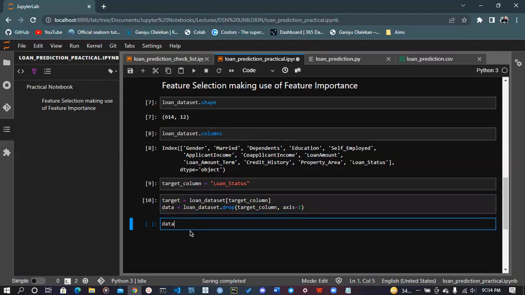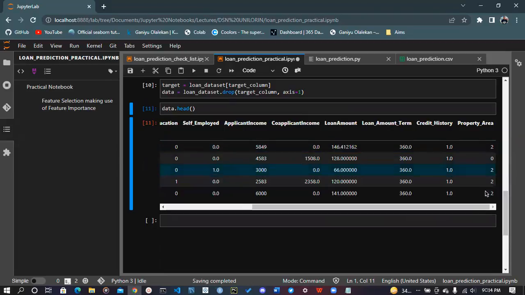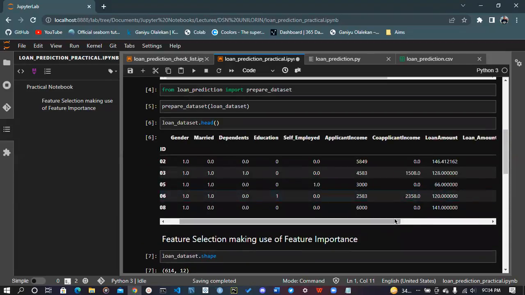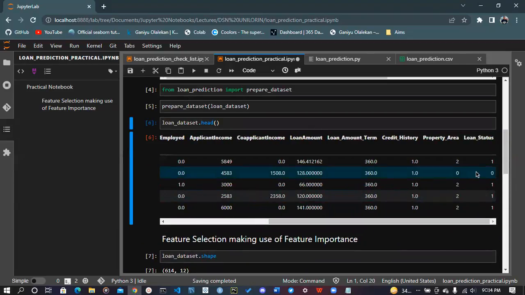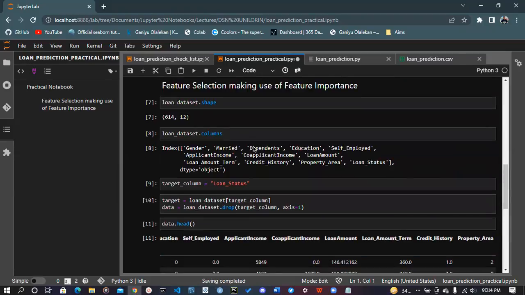And if we quickly preview our data, what we realize is that it's basically the same thing from what we had earlier, just that this time around there's no loan status as part of the listing. So we have our data sets properly set up. And now we have 614 rows. We need to split our data sets now into two, the training and the test set.